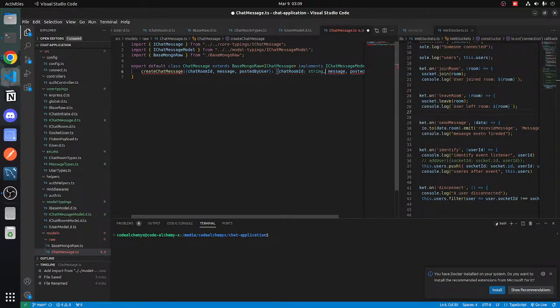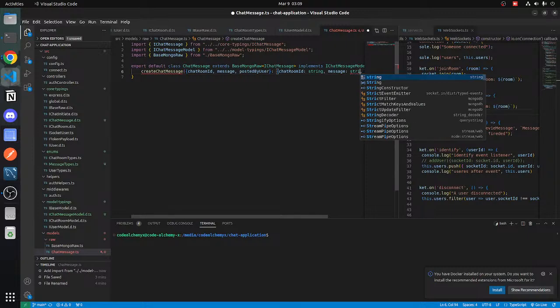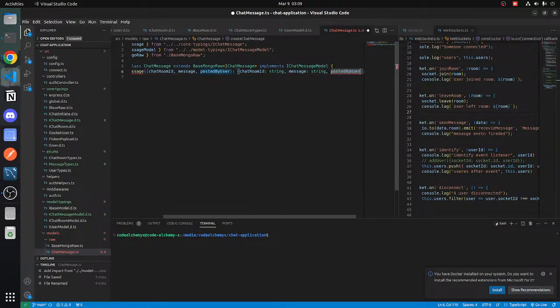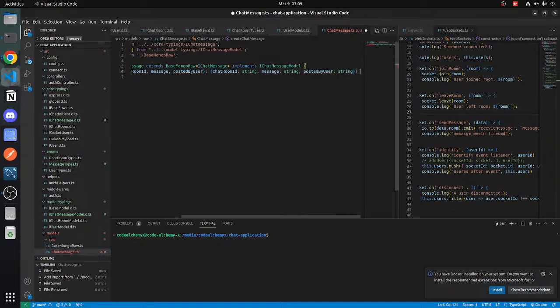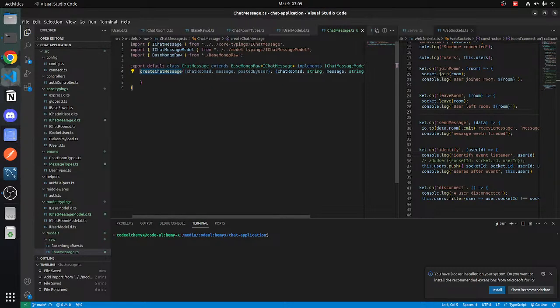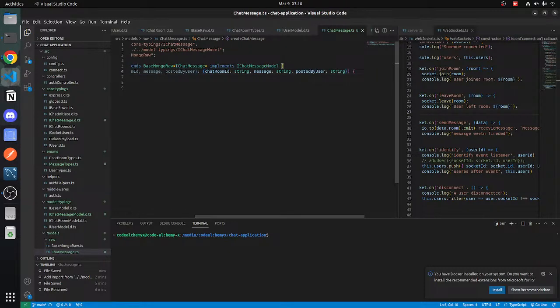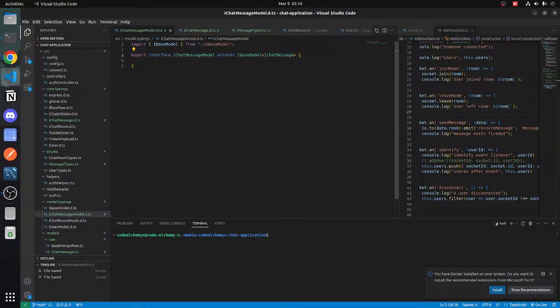First will be a string, the other one will also be a string, another one will also be posted by a string. Okay, this will be our, and let's just do one more thing, async. So how is this not giving me any error?